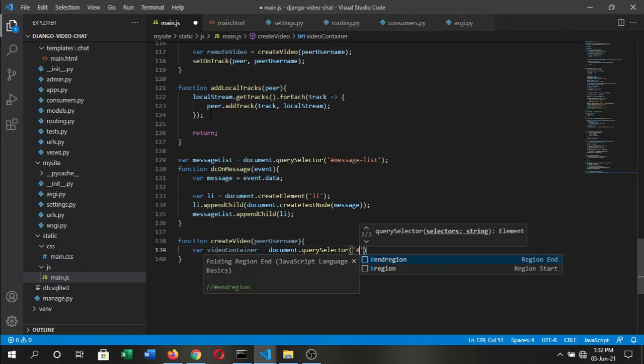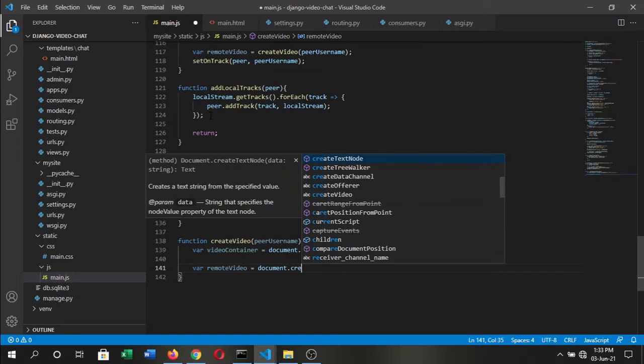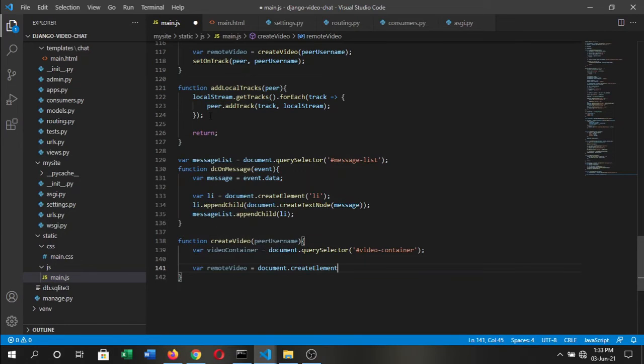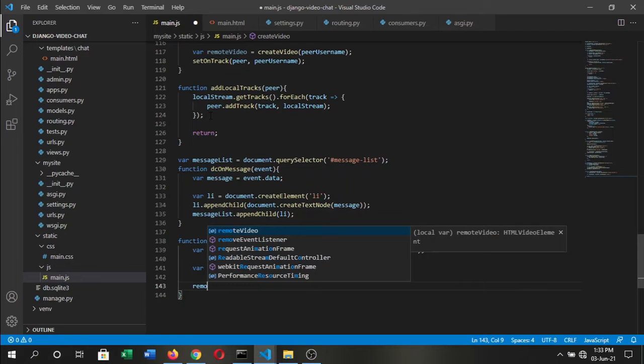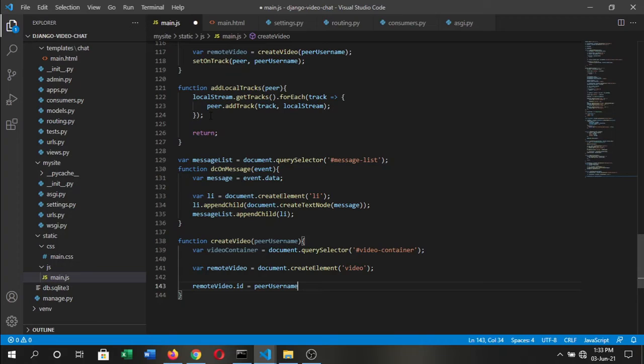ID is video-container, and let's create our video element. Let's call it remoteVideo. var remoteVideo = document.createElement('video') is going to create and return a video element, and now we need to set its ID. remoteVideo.id equals the username of the remote peer plus "-video". So if the username of the remote peer is Tawheed, it's going to be Tawheed-video.